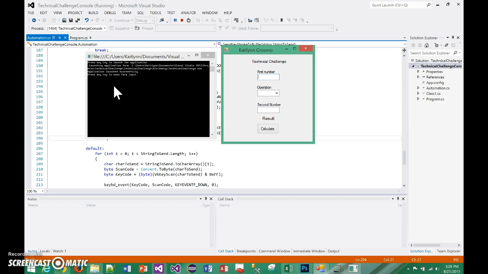When I press space, you're going to see 6 go into the first number. You're going to see it tab down in the operation to the divide symbol. You're going to see it enter 0 into the second number. Hit calculate, and it's going to pop up an error message, and we're going to hit enter to cancel out of that. And we're going to tab back up, backspace to get rid of the 0, enter another number, and then hit calculate again. So here we go.